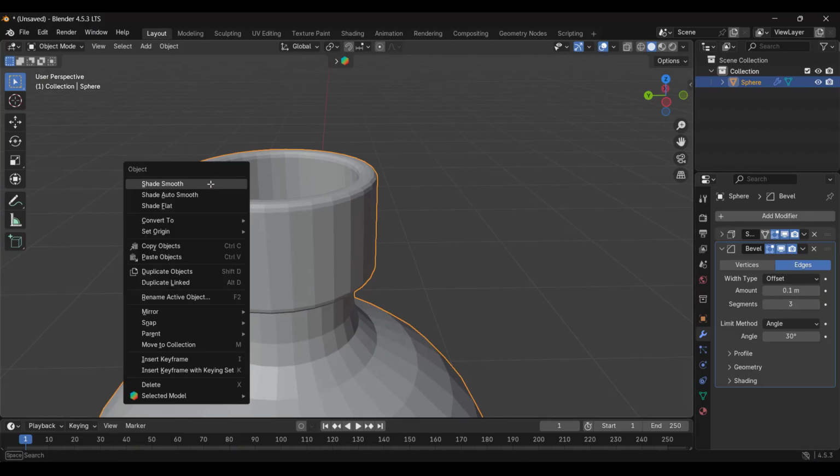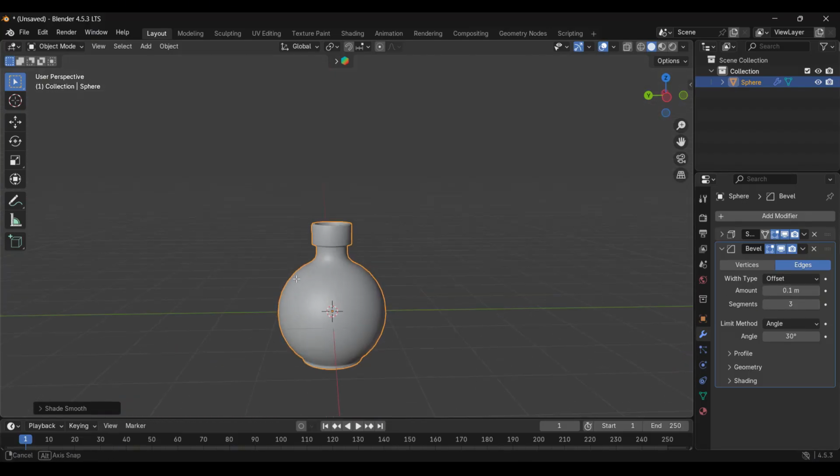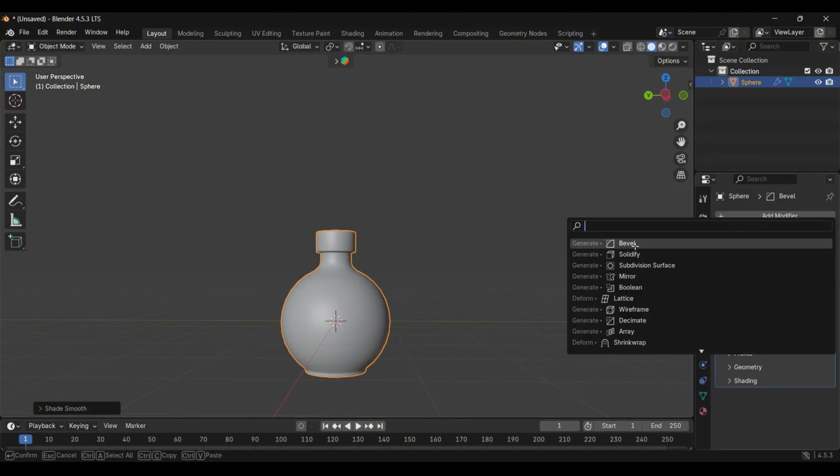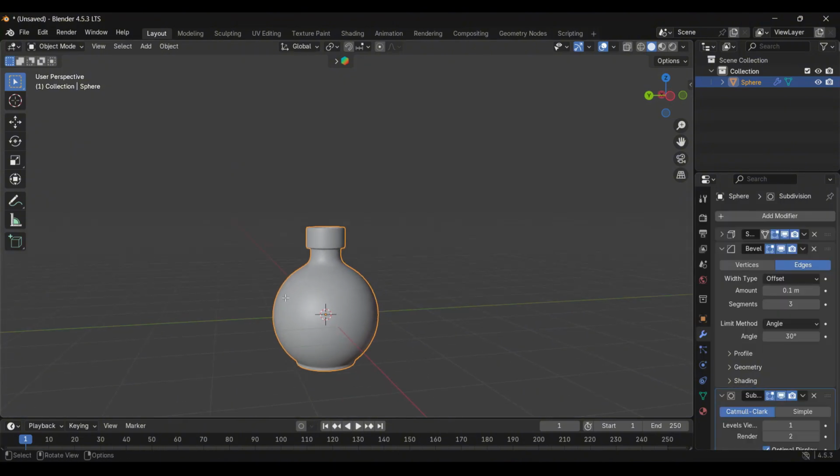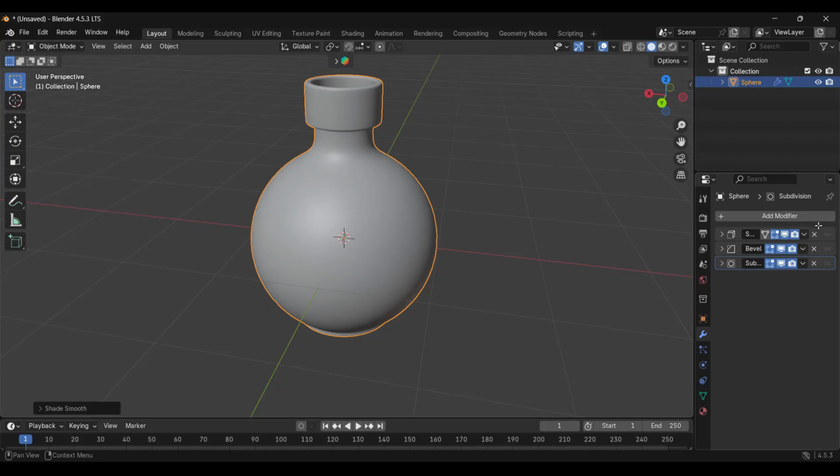And now you can right click and shade smooth. You can also maybe add a subdivision modifier. You just have to apply the solidify modifier for the next step, and the other modifiers don't apply them because they won't give us any use, and you can just have them there.